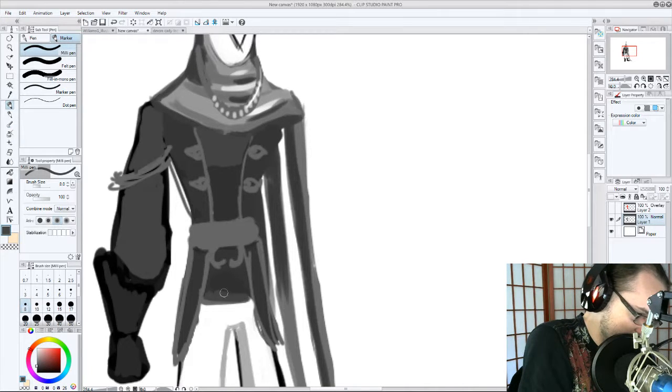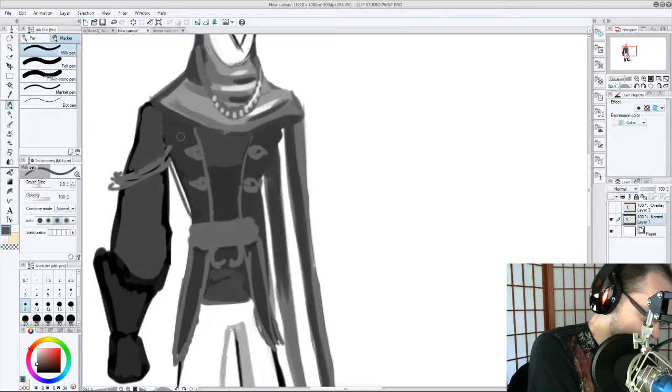You know, and then add that there. You can keep adding and taking away. And then eventually you'll end up with a pretty good, or a pretty strong, sort of seamless piece.